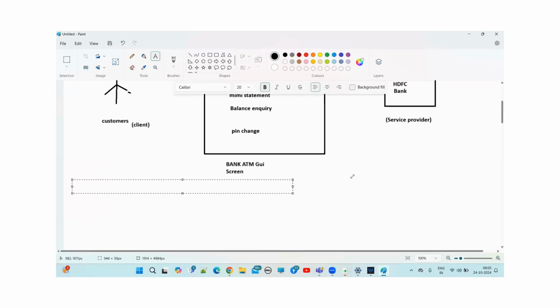The GUI screen acts as a contract between customers and the service provider, the bank people. Okay, customer and bank people.